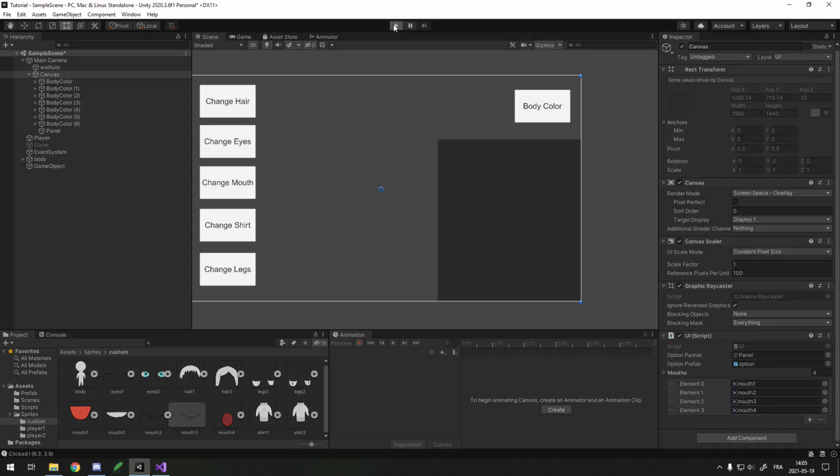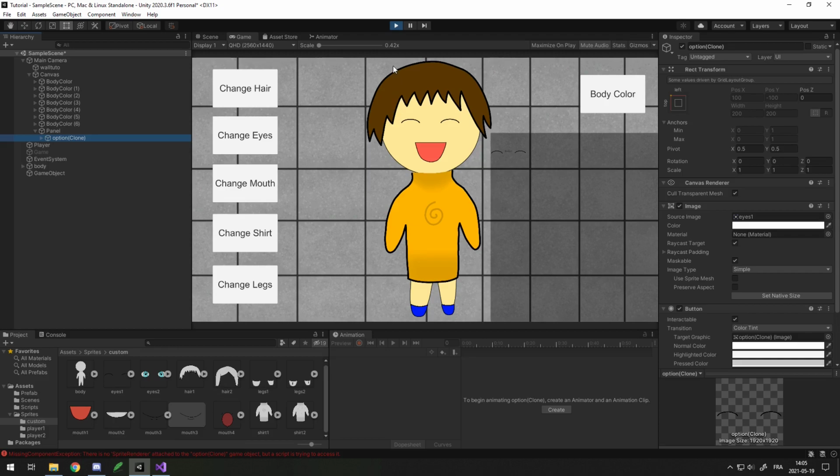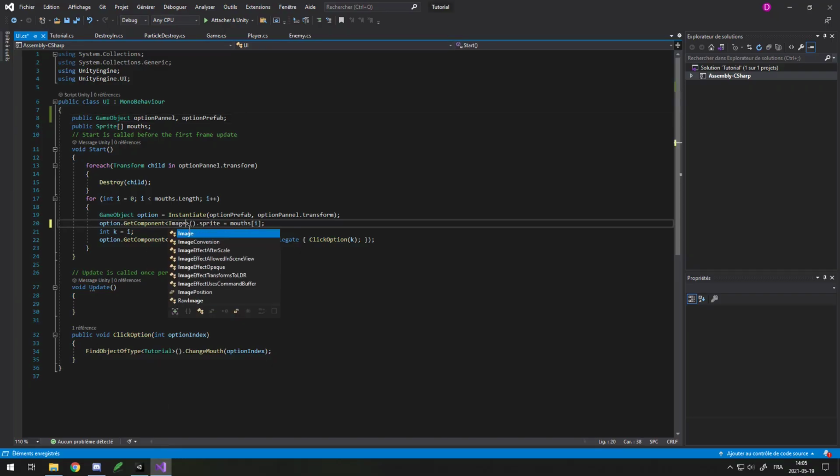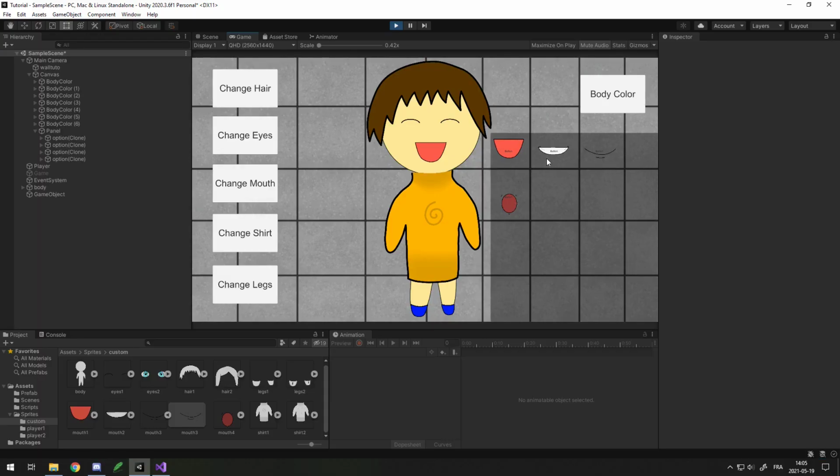And now if I run it, I get an error because I did sprite renderer instead of image. So be careful when you're doing UI, it's image, not sprite renderer. So right here, instead of sprite renderer, it's image. And now it should work. And there we go, now we have our 4 options, and if we click on them, it changes to whatever we click.